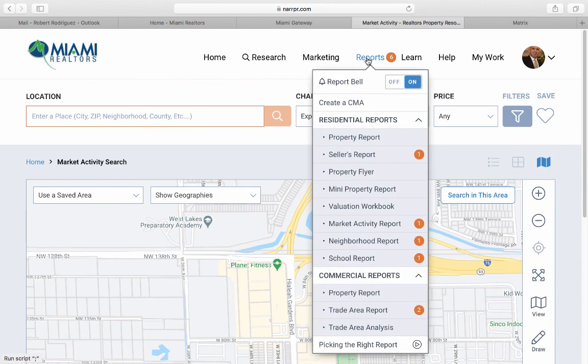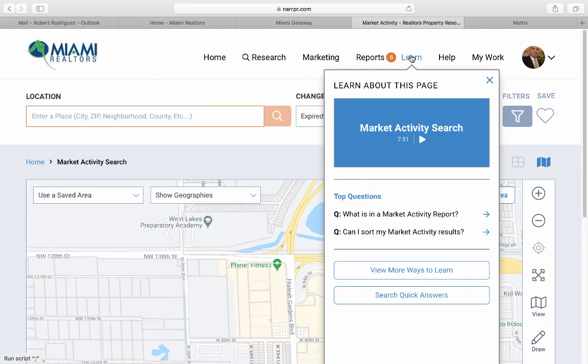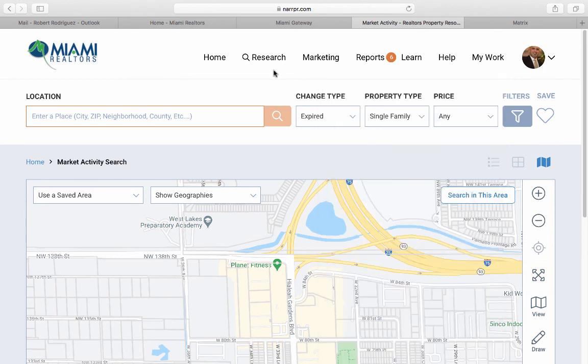Remember, reports is where you'll find all of your reports, including your report bins, and the orange numbers tell you how many reports you have sitting inside of your report bin. And lastly, Learn has a section of videos and Q&As where you can learn from the RPR team. This wraps up our RPR Refresh training.